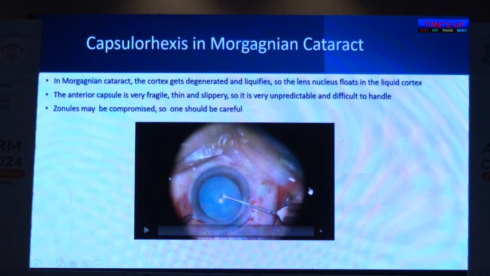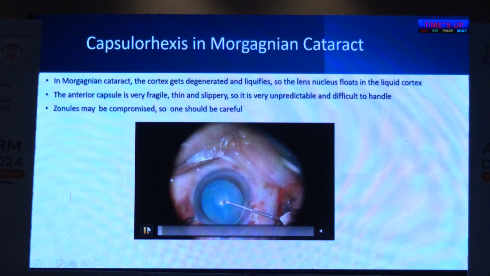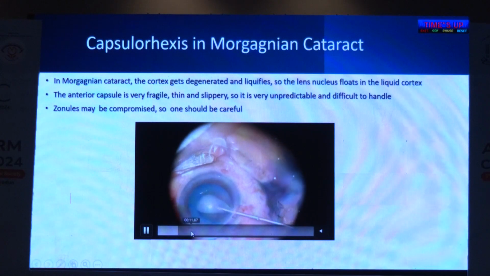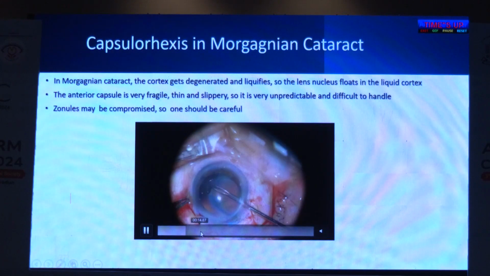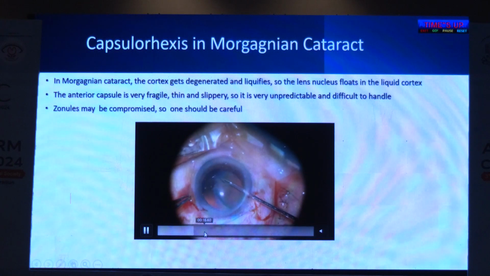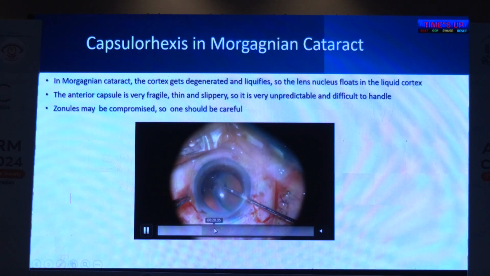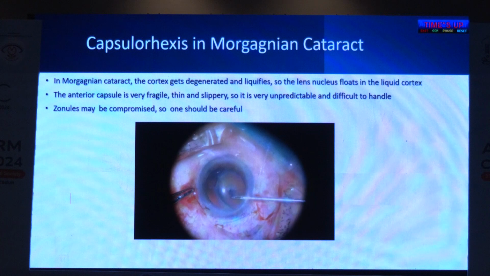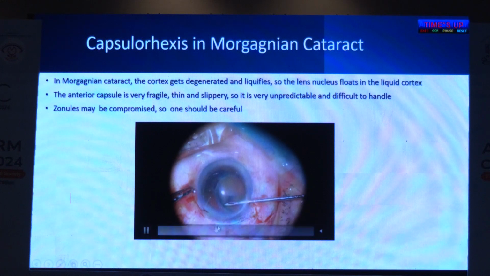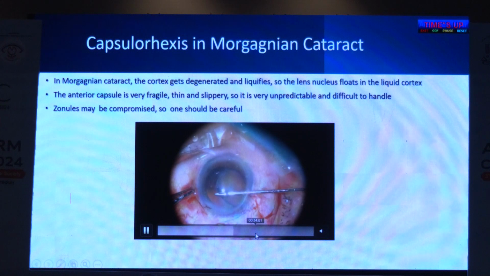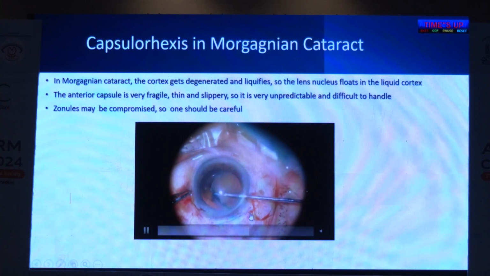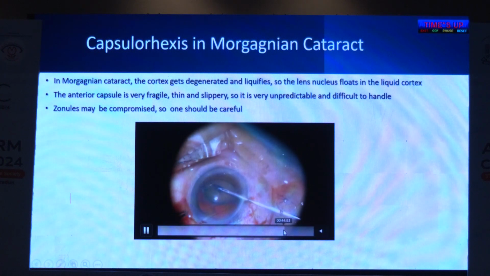Now in the Morgagnian cataract, the cortex gets degenerated and liquefies the moment you puncture it, and the nucleus floats. So there is no support to your capsule from behind. See in this case, everything comes out. Then with the help of the cannula you remove it and again take the micro-rhexis forceps. See the nucleus is going here. So there is no support, and you can even put a little bit of viscoelastic in the back. So rhexis will be easy. You should be very careful because the capsule is fragile, thin and slippery, and zonules may be compromised. Otherwise there may be zonular dialysis and you will be in trouble.